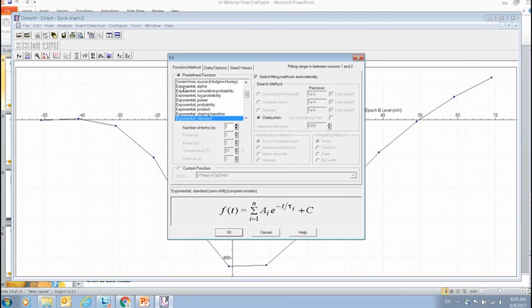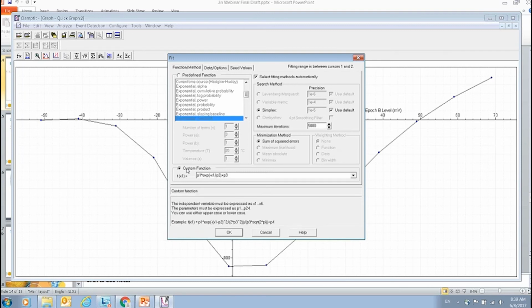So instead of using the predefined function, we are going to use the custom function this time because it's a formula that does not exist in the predefined function. So here are some instructions about how to write formulas. The independent variable, which we have here is V, need to be expressed as x, x1, x2, x3, etc. And the parameters must be expressed as P1, P2, P3, etc. So we have 4 parameters. So we have P1, P2, P3, and P4.